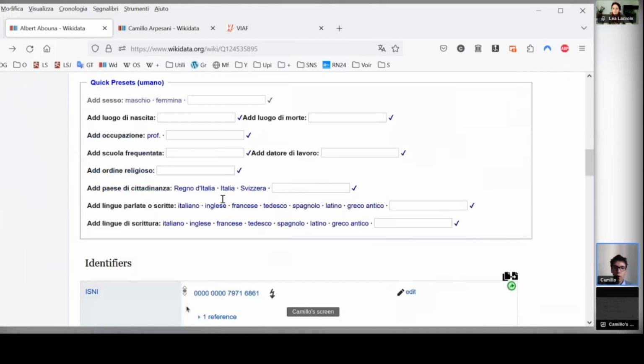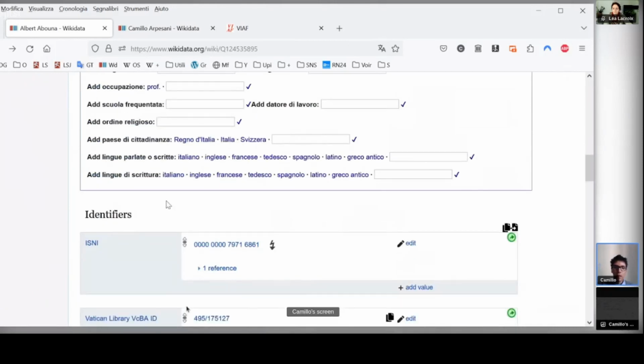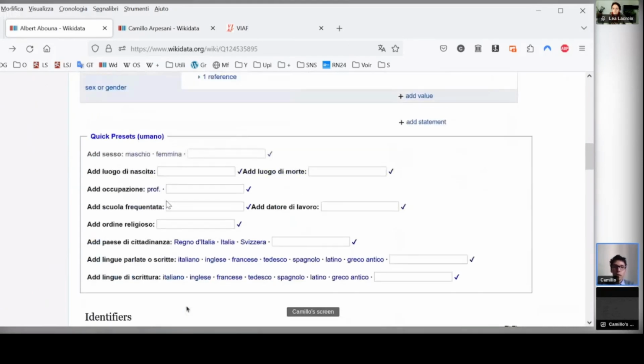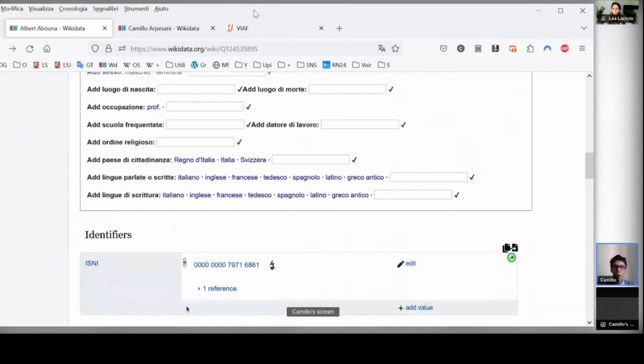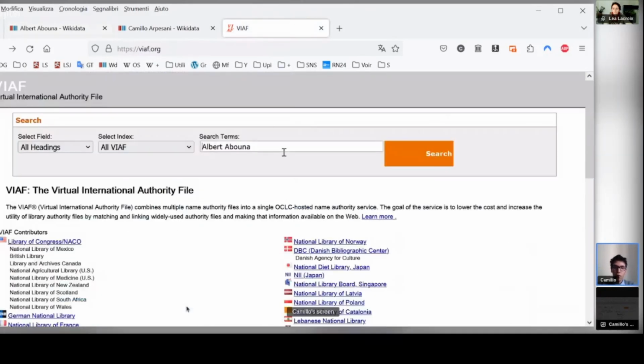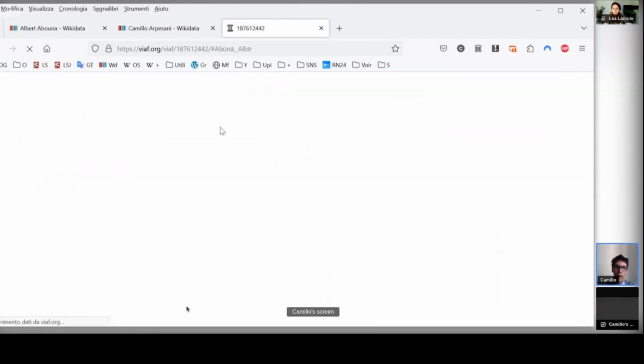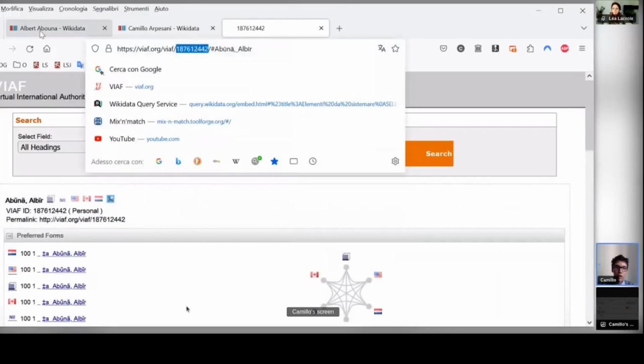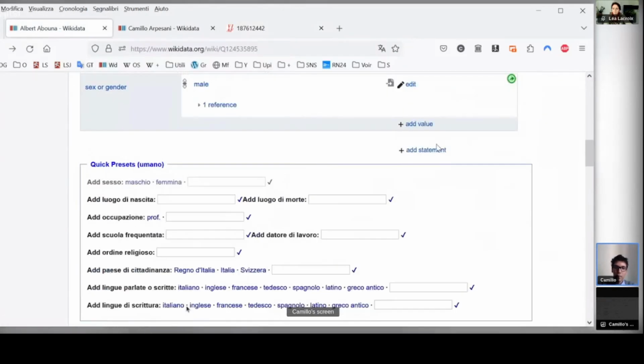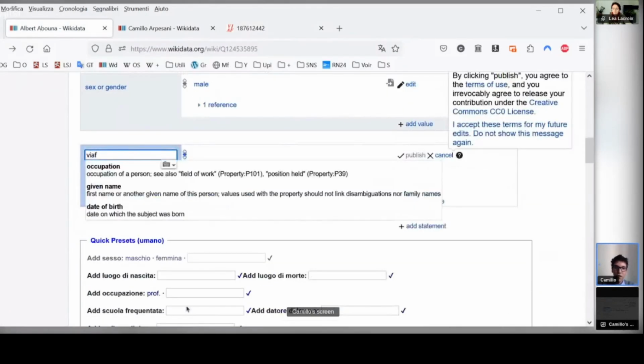Firstly, you have to have in the item a VIAF. So in this item, there is no VIAF as of now, so I will just look for this person in VIAF. And in this unfortunate case, there are many, many VIAFs about this person. So what I can do is just copying all these VIAFs to the item and then use More Identifiers to extract the members of each VIAF cluster.